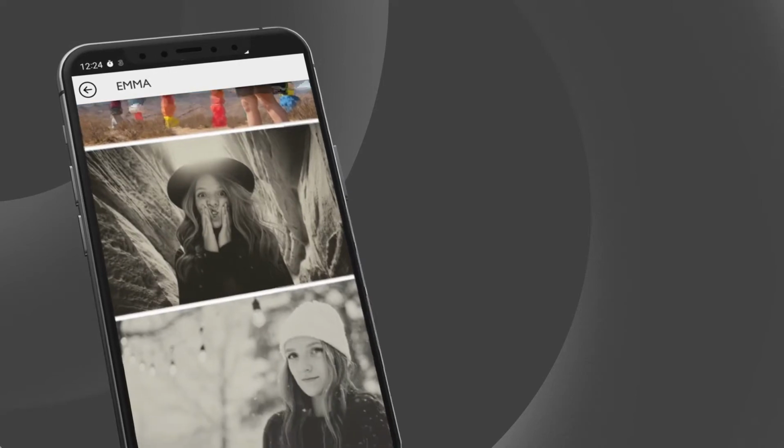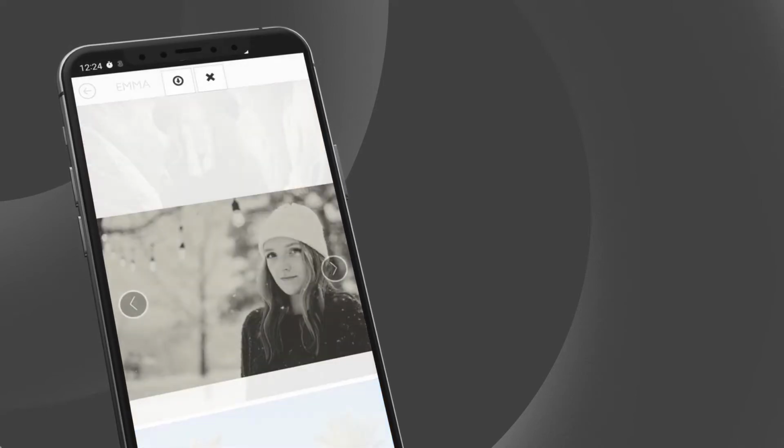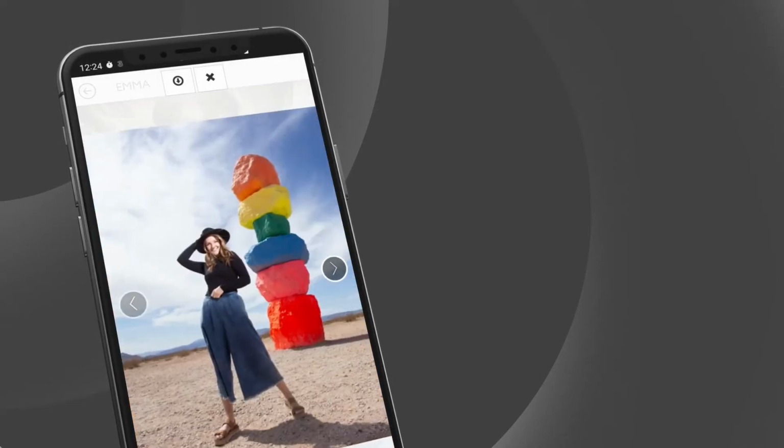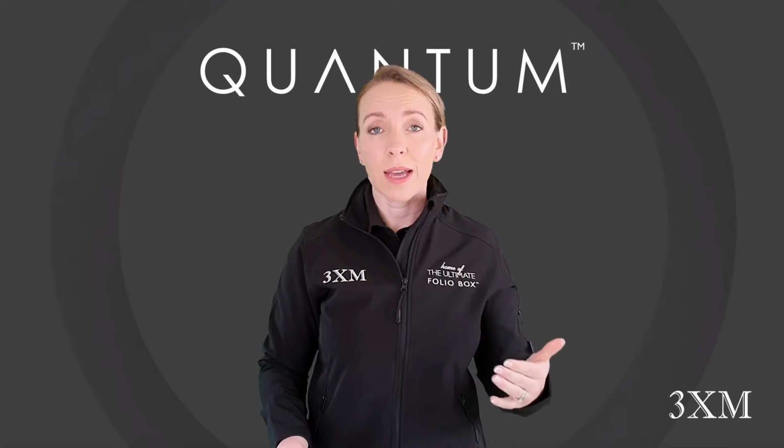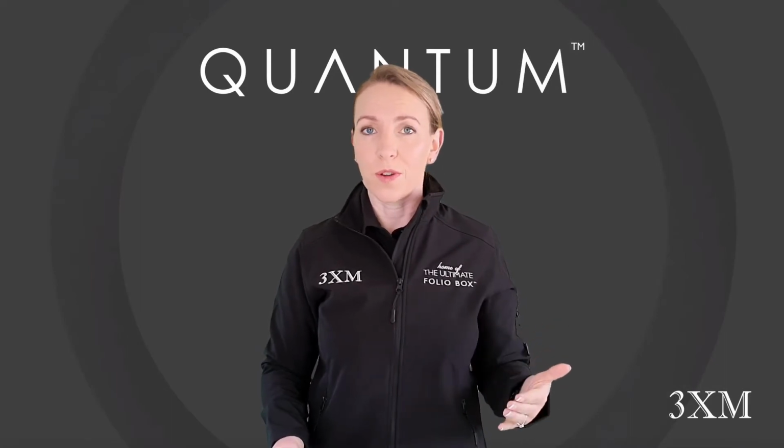So the first button in the Quantum Cloud is My Photos. When we tap into it, the client can then view their photos, they can scroll through them, or if they tap into an individual image, they can swipe through them that way. So it's a really nice and easy way for them to access and view their images from their photo shoot.